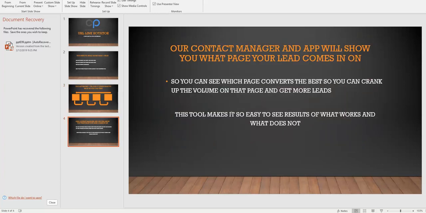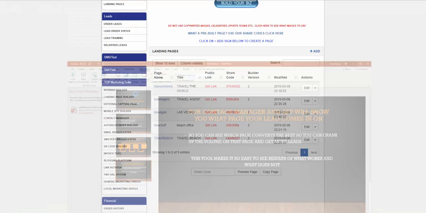So here's the benefit of that. Our contact manager and our mobile app is going to show you what page the lead comes in on. So every page you name or every page you build has a page name, and when you go to look at the contact, it's going to tell you exactly what page they come in on. Meaning, you could say, wow, this page is outperforming these other pages big time. So let's go show you that real quick.